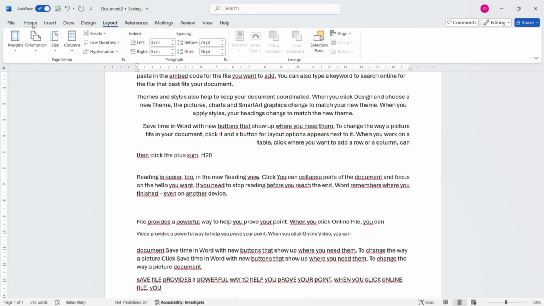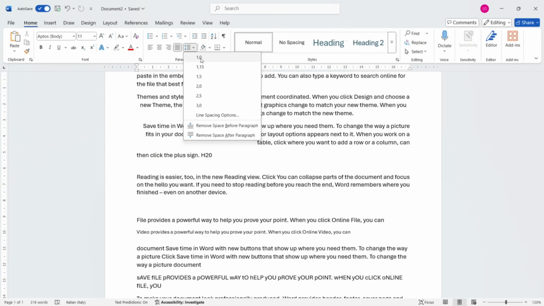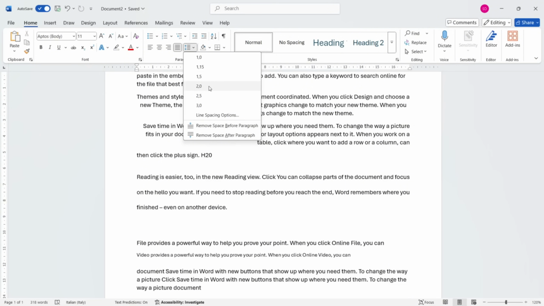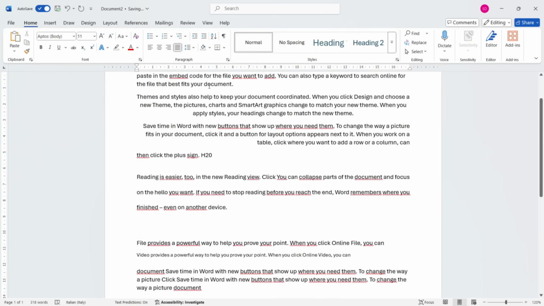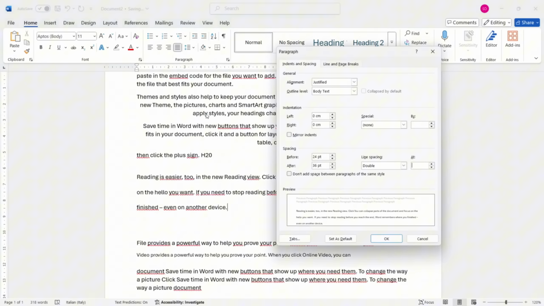Let's go now back to the Home tab and see the command Line and Paragraph Spacing. This command is used to change the spacing between the lines that make up the paragraph. And as you can see, if we move over these numbers, we get a preview of the line spacing. Let's choose, for example, 2 points. And as you can see, the space between these lines is way bigger than the space between the lines of the other paragraphs. And if we go back on this command, we have Line Spacing Options that opens this menu where we have the spacing options and the line spacing.